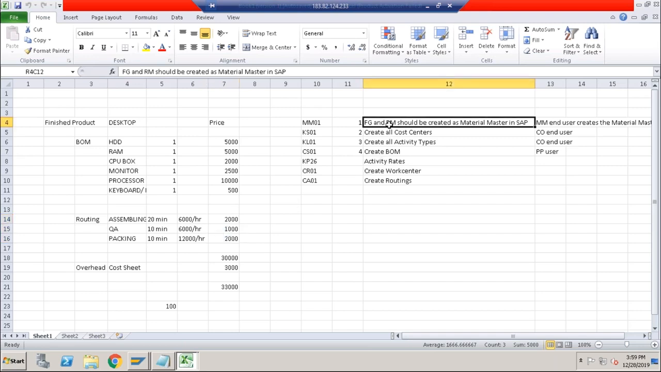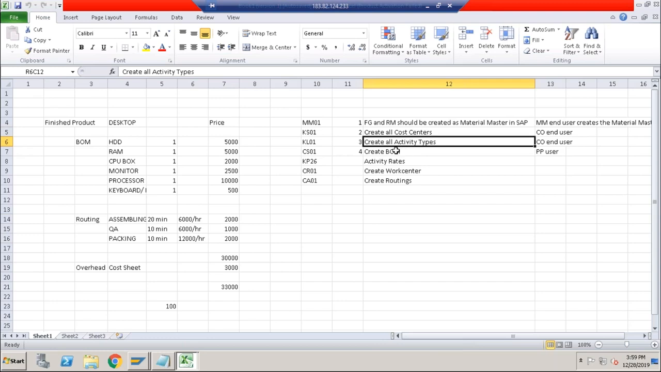Okay, so we created the FG, we created the raw material, we created the cost centers, we created the activity types, we created a BOM, activity rates, work centers, and routings. So this is what we already have done till now. Okay, so what is next now? What do we need to do from here?